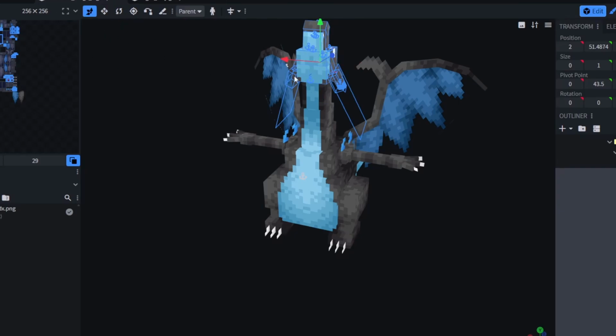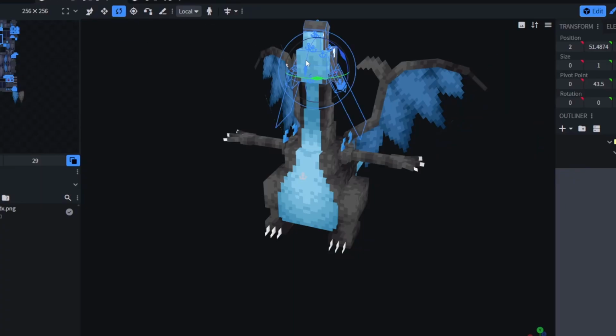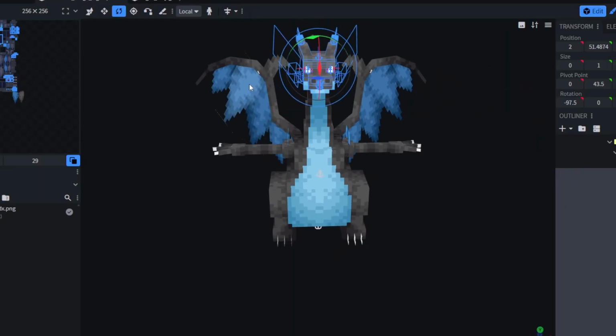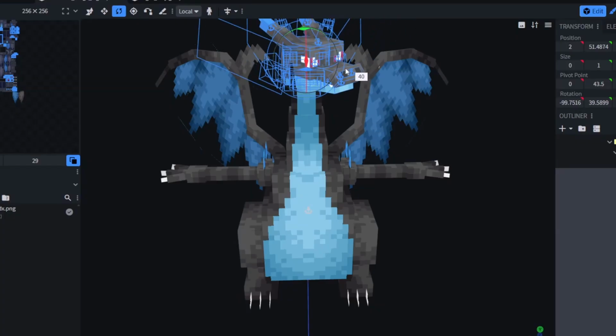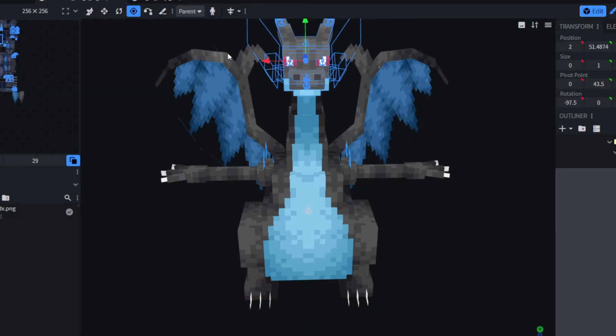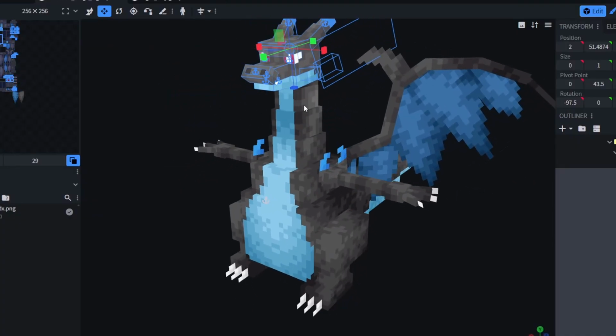So if you want to, you can move it anywhere you want. You can also rotate it down. So now it looks more like Mega Charizard. You can also turn it left to right, which is awesome. You can also pivot it if you really wanted to. I don't recommend it. If you also wanted to, you could resize it, make it super big. Don't recommend that. Make him super long. Don't recommend that either. But that's just one thing you can do.